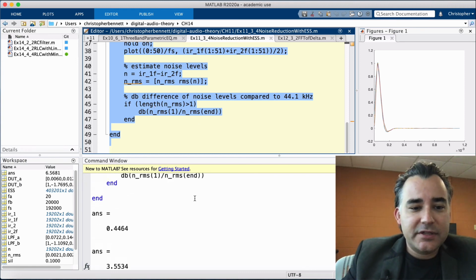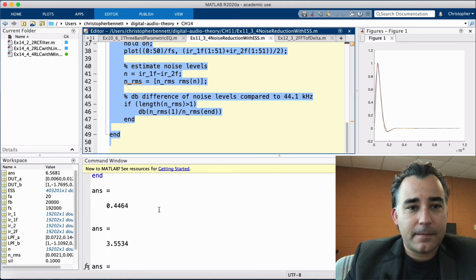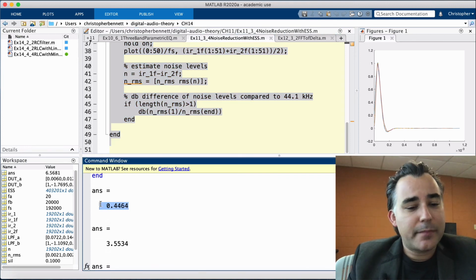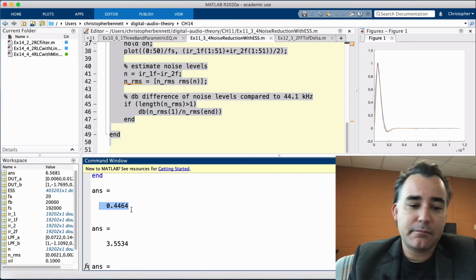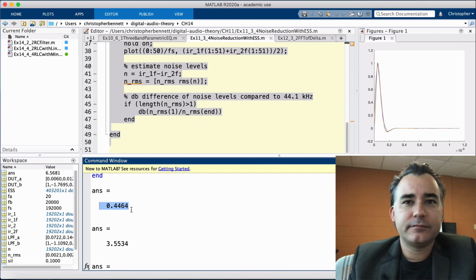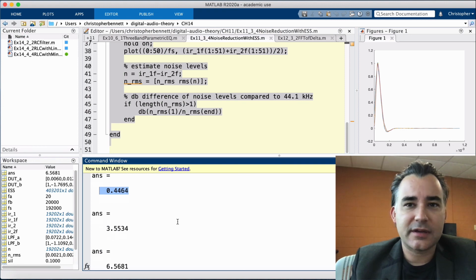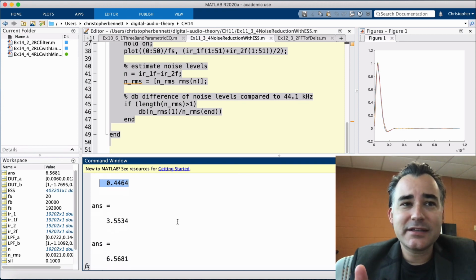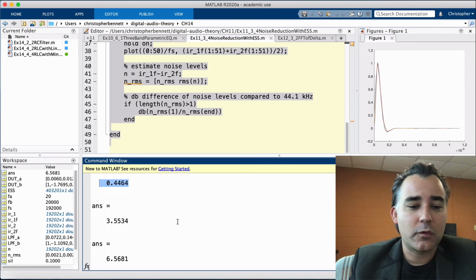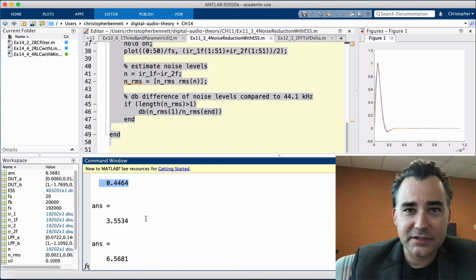Here we have the dB differences in noise floors. This is 48K compared to 44.1, typically about half a dB. Your mileage may vary. Remember, these are random signals. So these are going to be different each time you run it. At 96K down to 44.1, we see an improvement of about 3.5 dB.